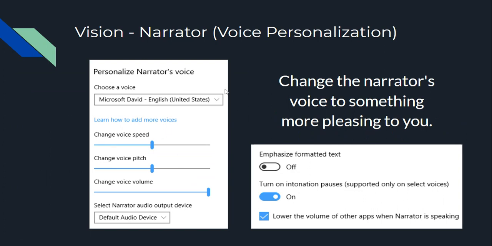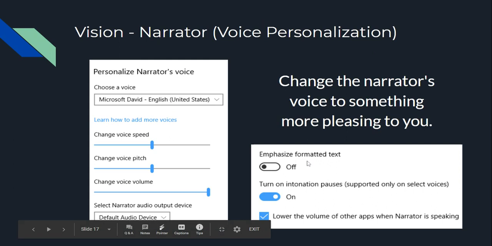So you can change it from Microsoft David to anybody else, or you can just change the voice speed, pitch, or volume of the chosen voice if you need something a little different but you like that specific voice. You can also change the audio output device, whether it's the computer's headphones, speakers, or specific things that you want the narrator's voice to come through on. You can also choose if you want the voice to emphasize formatted text or turn on annotation pauses.